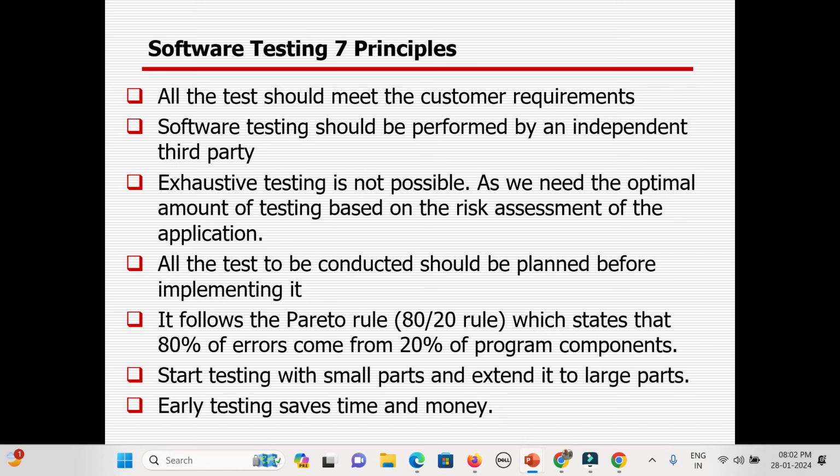So there are seven key software testing principles you need to know. All the tests should meet the customer requirement, or testing should be done based on the requirement. Software testing should be performed by an independent team. Initially it was done by the development team only. That is the reason it was not up to the mark.